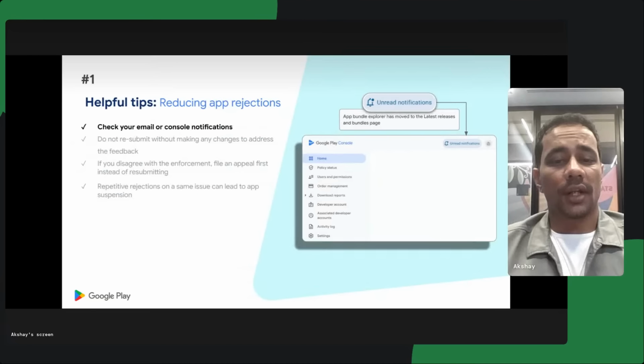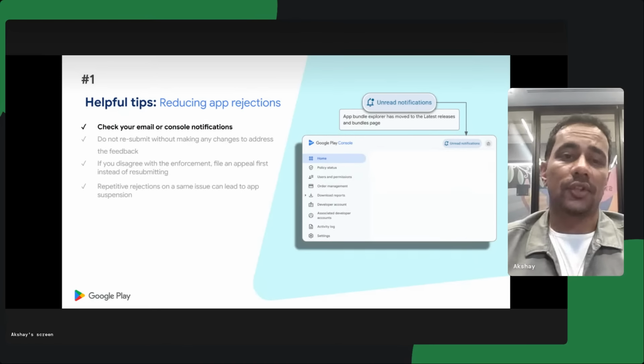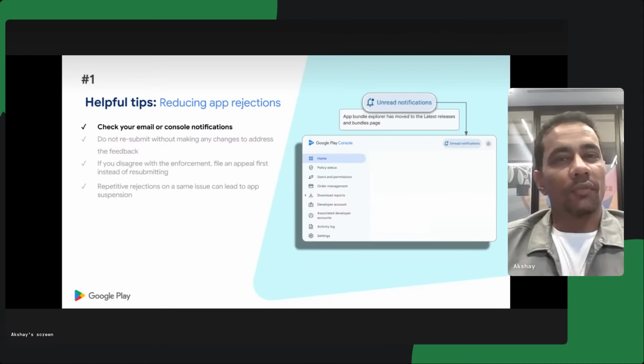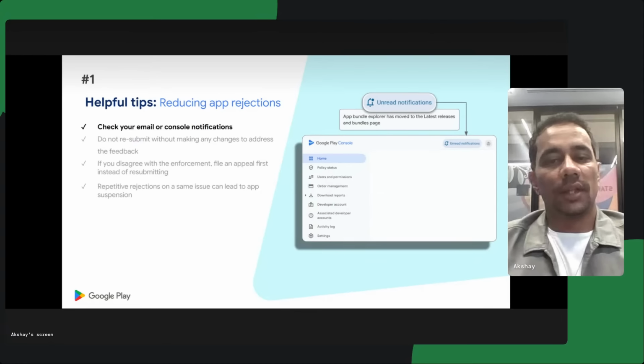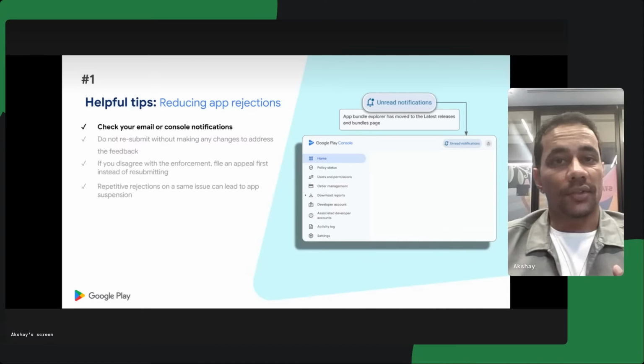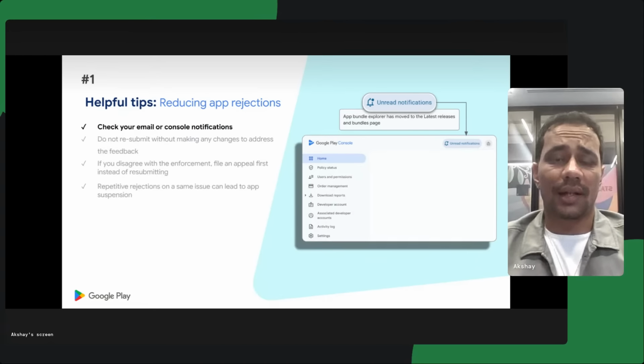So, starting off first is how do you actually reduce your app rejections, right? One of the main topics for today. It might sound obvious, but please do check your email or the notification that you get on Play Console for what exactly is the reason. You would be surprised that a lot of developers don't actually see their emails, or we will get to that in a second as well, on how to ensure that that does not happen for you.